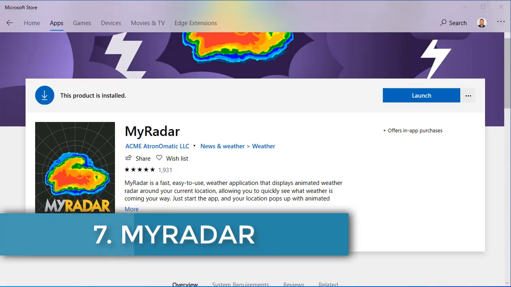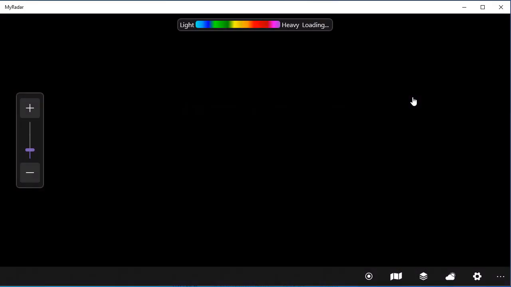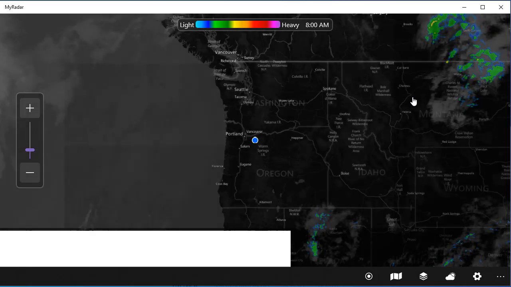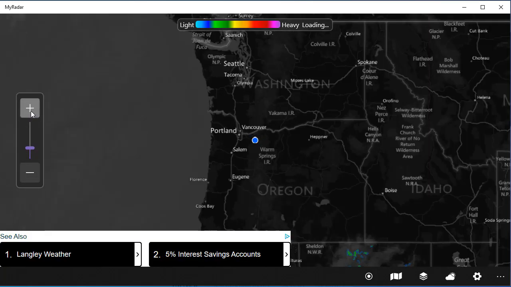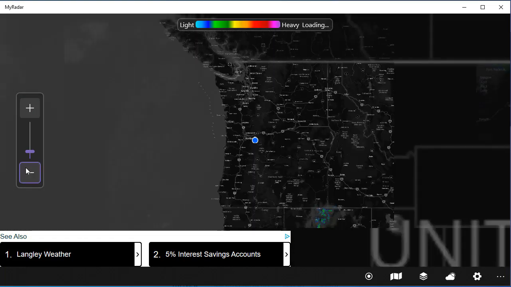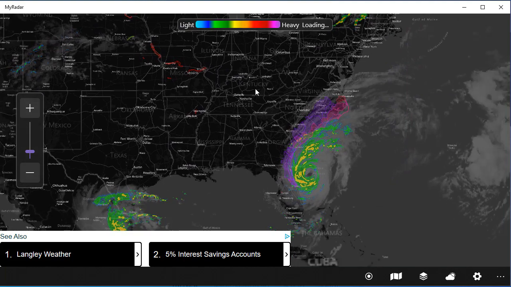MyRadar. MyRadar provides a real-time weather radar image. Launch the app, and you see a radar image of your current location. You can zoom in and zoom out, and slide the map to different areas of the country.